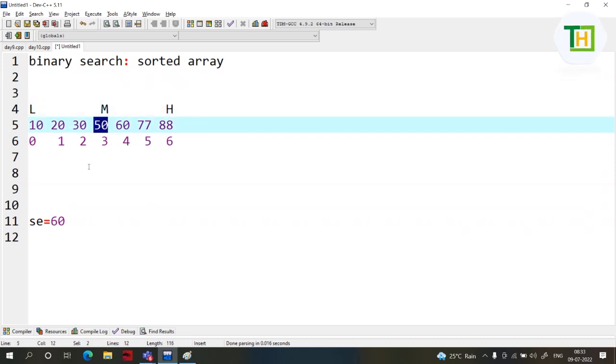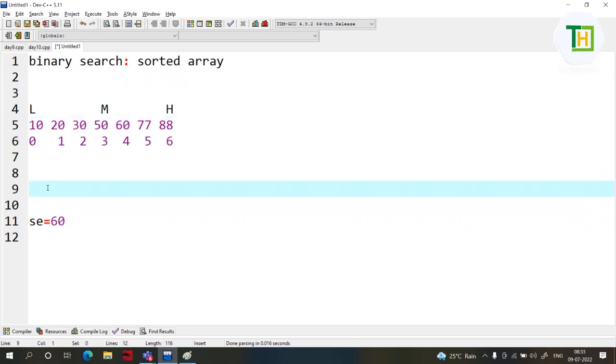Now I am going to check: is 50 equal to 60 or not? No. How many comparisons here? There is only one comparison here. I am going to search with one element. If it is true, I'm going to tell that yes, the element is found.